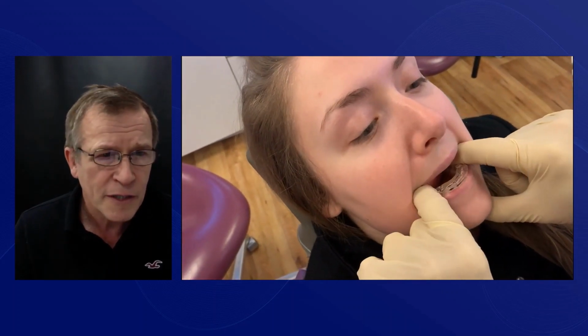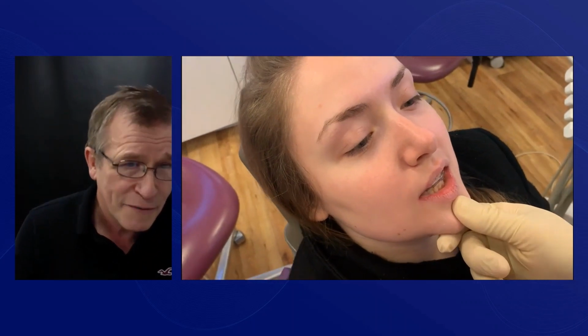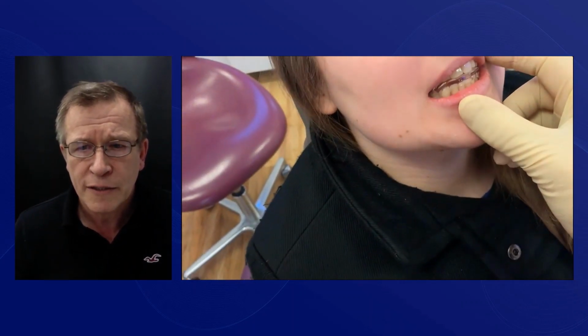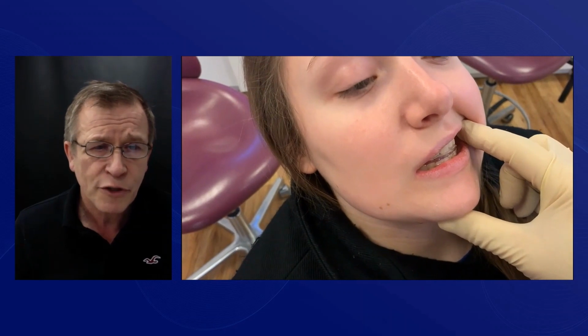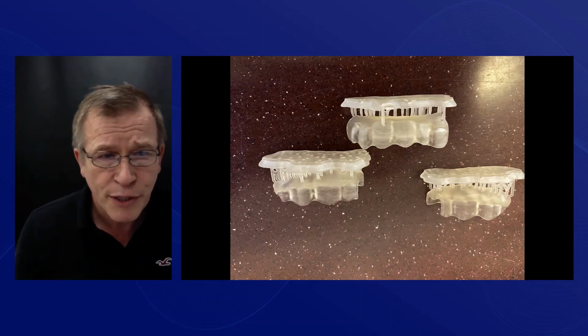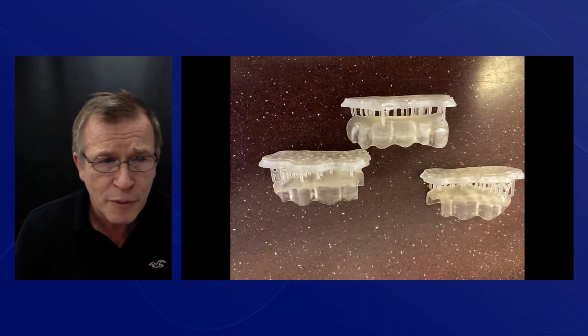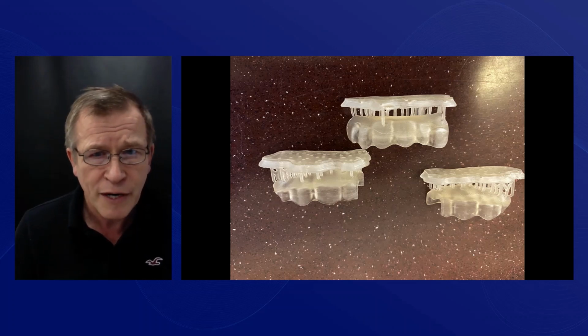But the fit of them is just superb. It's as good as, if not better than, anything I've ever had in the analog world. The function is beautiful, and it just makes my life so much easier. If we were using shorter term splints, then I might print them. Longer term splints, we would definitely mill them. But now with some of the new materials that we have, we're having great success printing a lot of the splints.